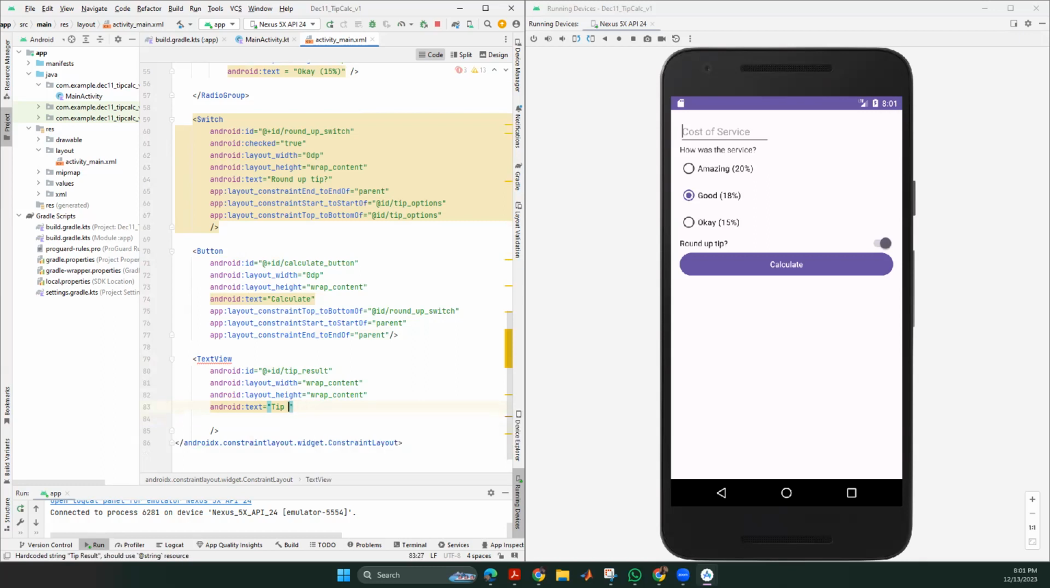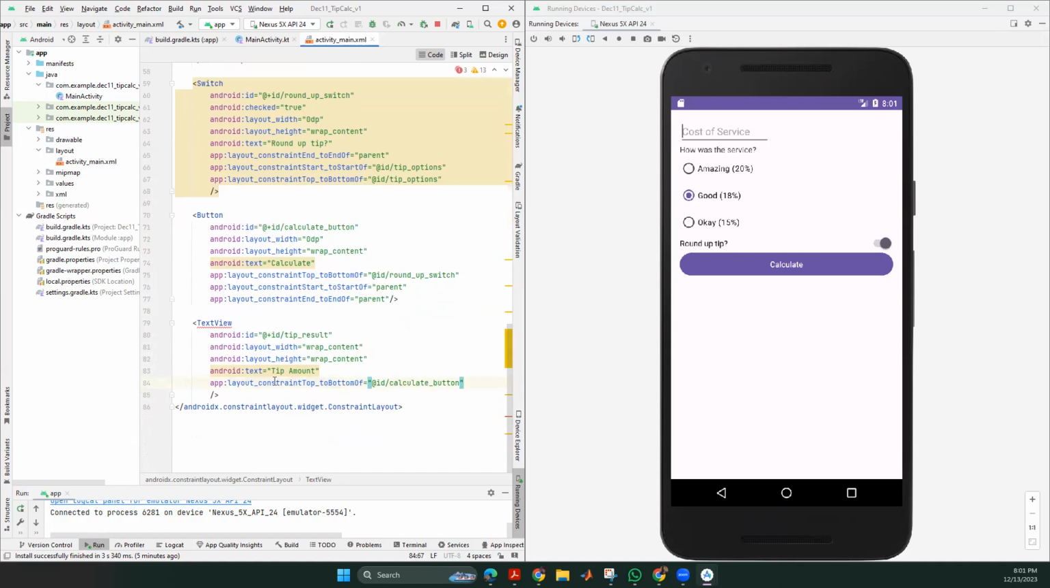Tip result or tip amount. So we have to define the constraints. Constraints must be defined with respect to the button that we defined earlier. So the top constraint must be defined. The top margin of the text view will be defined with respect to the bottom of the button that we defined, the calculate button, right? With respect to that, we can define the top margin of the text view.